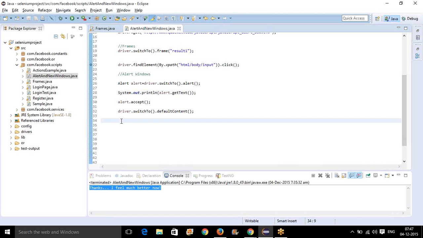So any questions on alert windows and frames before I move to new child windows? Can I continue on the new child window?